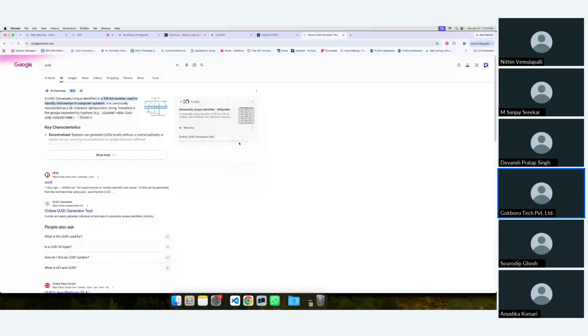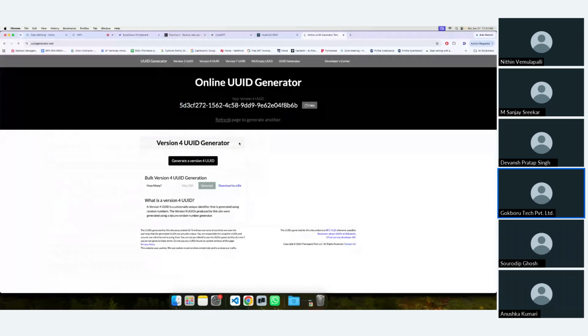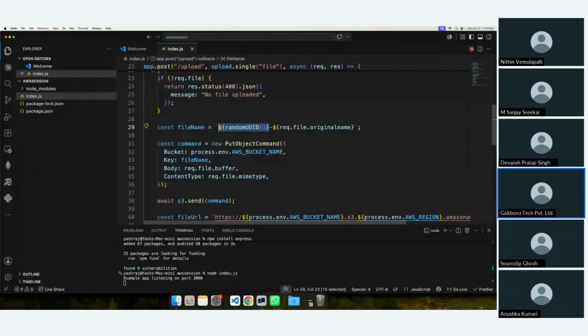So every time you call this function, it will generate a unique value, and it will always be unique. So there is no chance of collision. There is no chance of repetitiveness. So you see, every time I just refresh, it will generate a new UID. Okay. So it will generate a random UID and then the file name as well, so it will be consistent to distinguish the file.